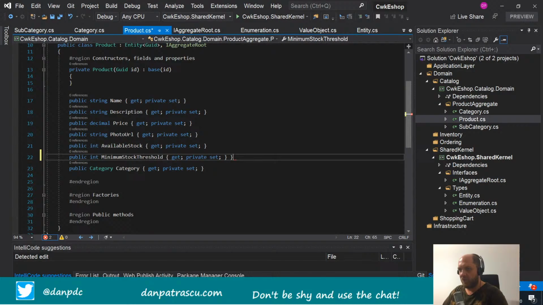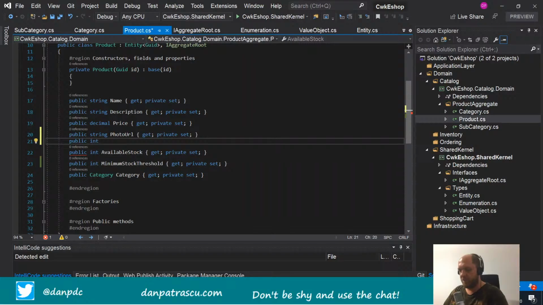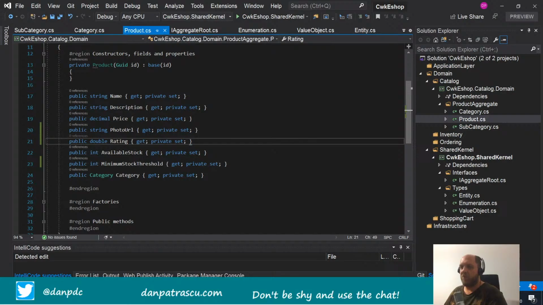Because these two properties, we might move them later to the inventory bounded context. So we have a public int, and this would be the rating. And actually we don't want it to be an int. We want it to be a double rating. And this would also be a very good opportunity, when we implement validations here, to not allow doubles that are higher than 5. That really depends on our rating system, if we want to have 1 to 5 or 1 to 10 or whatever else.